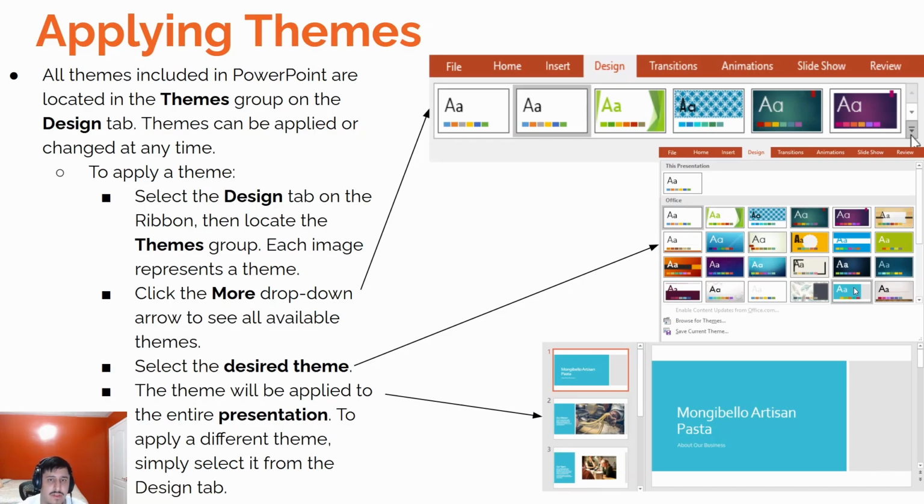So continuing off that, one thing to note in terms of applying themes in PowerPoint is that all of them are located in the Themes group on our Design tab, right? And themes can generally be applied or changed at any time. Why is this important? Well, it's just helpful, right?